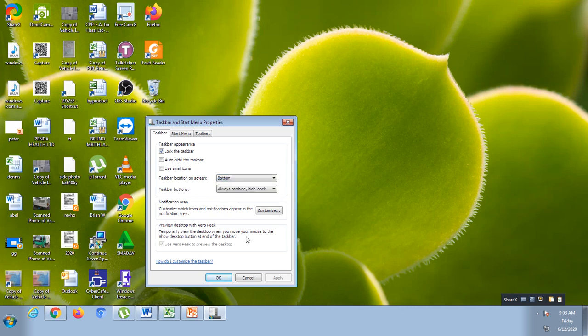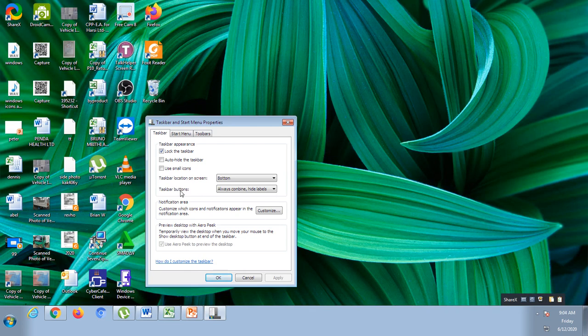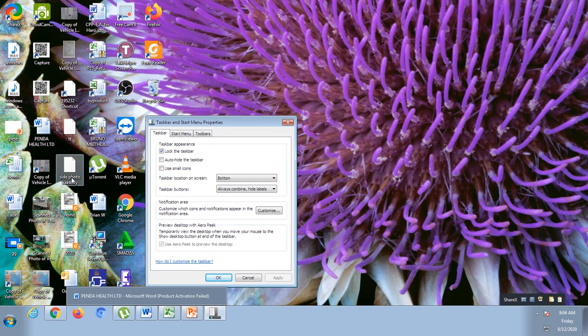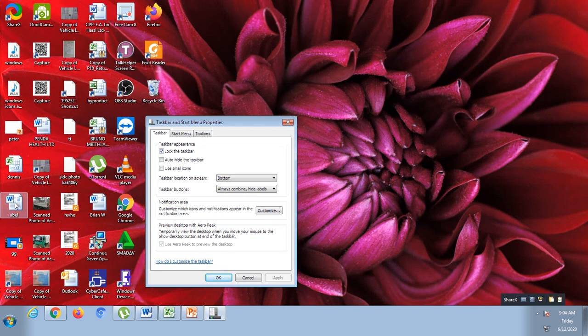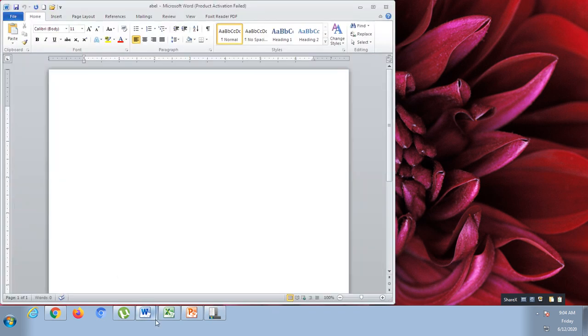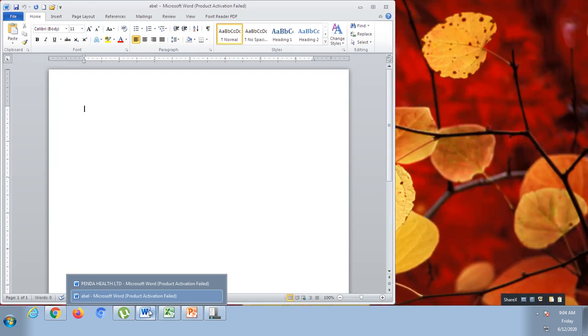Now there is another setting on the taskbar, where you can always combine. Always combine means that if I've opened the same program, Microsoft Word, for example, currently I have opened a document called Penda Health Limited. If I open another document, let me open Abel. Remember we said to open, you double click on an icon. Now you'll find that it has combined. Because of that setting, the two documents have been combined.